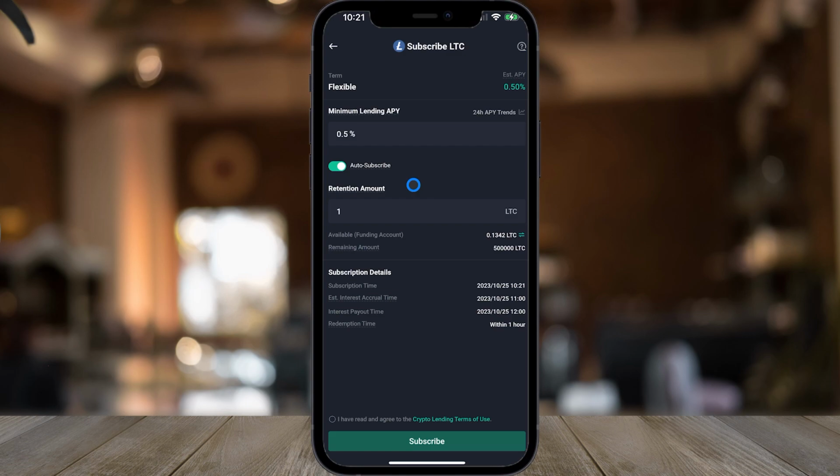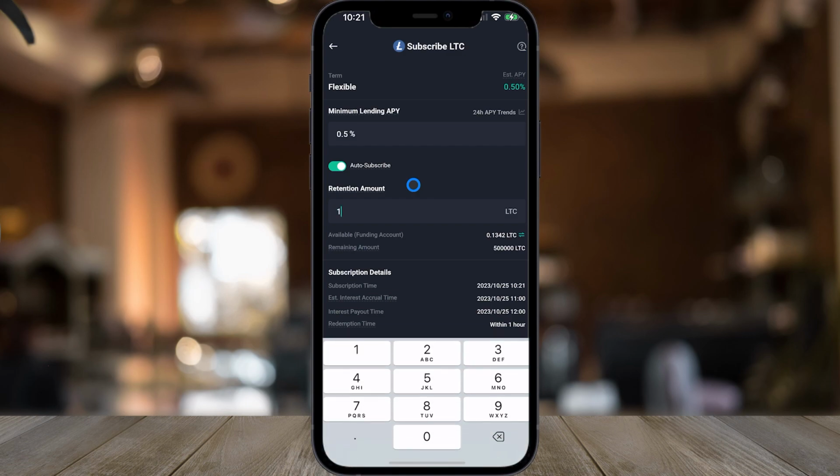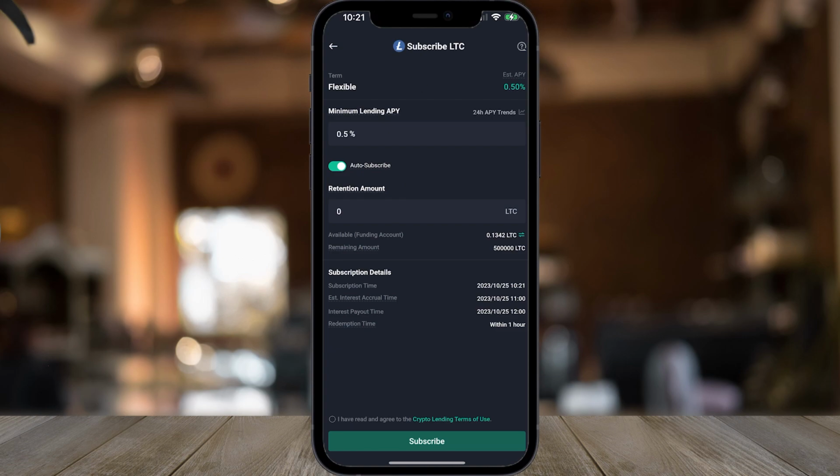The auto subscribe is also very helpful as all of the profits that you earn will automatically be reinvested. So what I can do here is just type in like 0. I don't want the safety net. I just want all of my Litecoin to be lent out. And then the auto subscribe feature right here. Any profits that I make from lending are also going to be automatically re-lent out to make me even more money. So you would just enter all of that in, click on agree, and then subscribe right here. And that is the lending option on KuCoin.